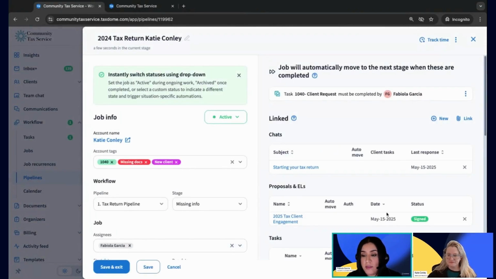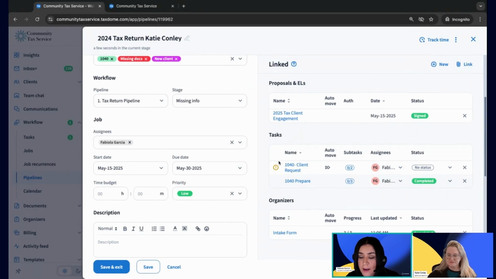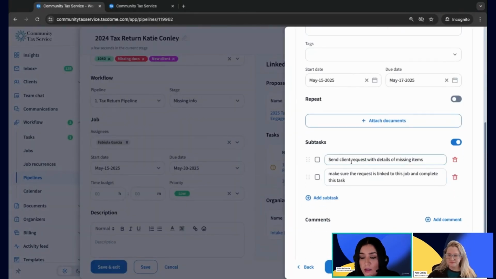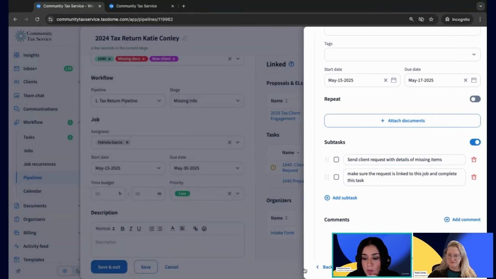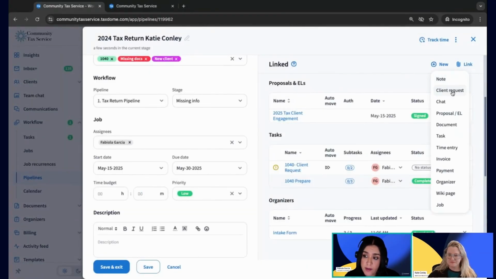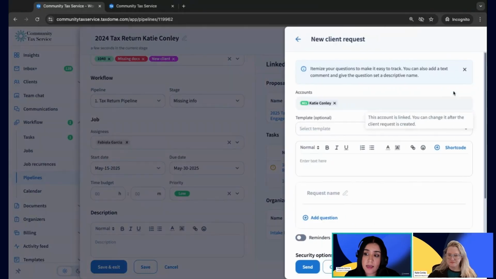What's going on in this next stage? It looks like there is a task that was assigned to me. Let's take a look at it. I'm going to look at my subtasks: send a client request and make sure that the request is linked to the job. All right, so they're missing a W-2, right? So I'm going to click on New right up here, and click on Send Client Requests.